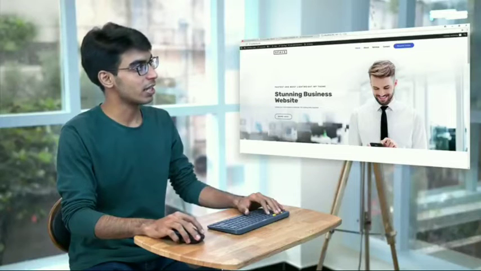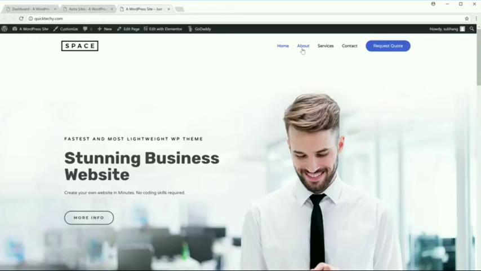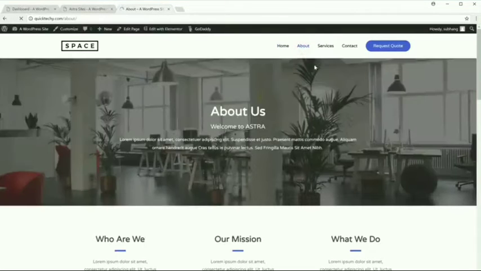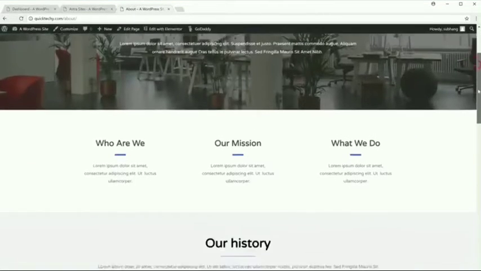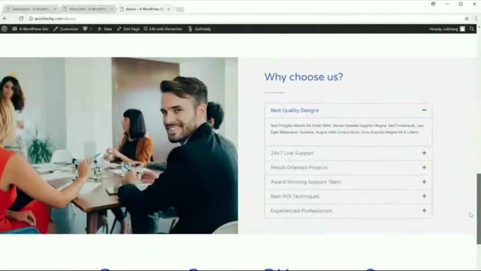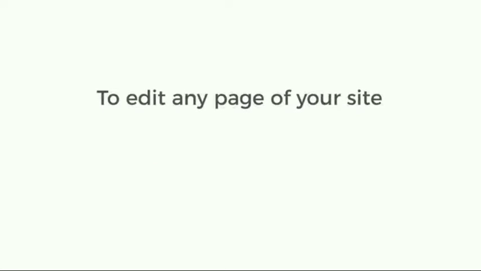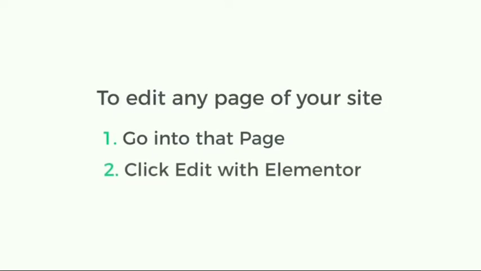And you can also see these other pages which also has a demo content. So once you've got the design into your site, you can now go to the final step, which is to edit the content. So to edit any page of your site, you just have to go into that page and click Edit with Elementor.